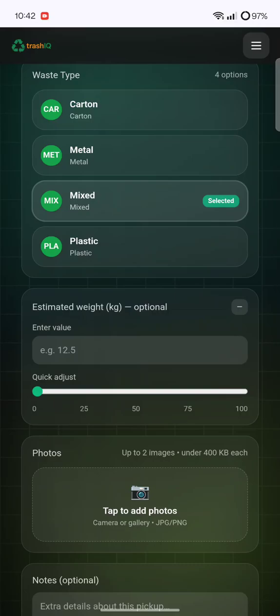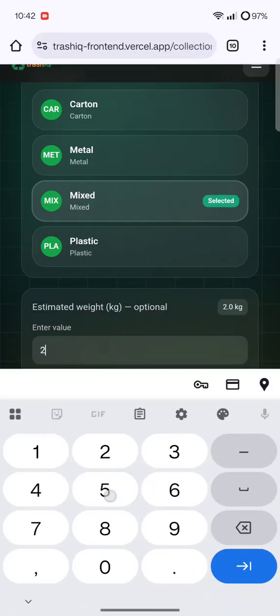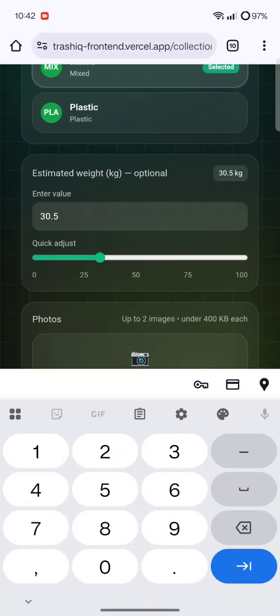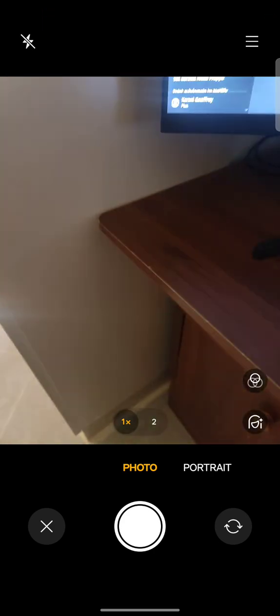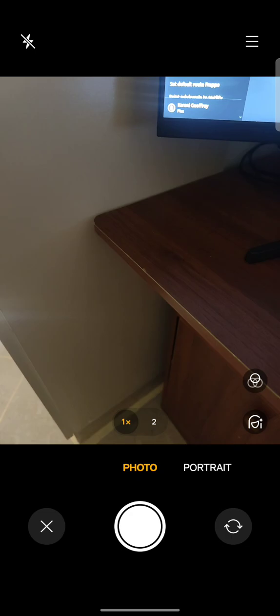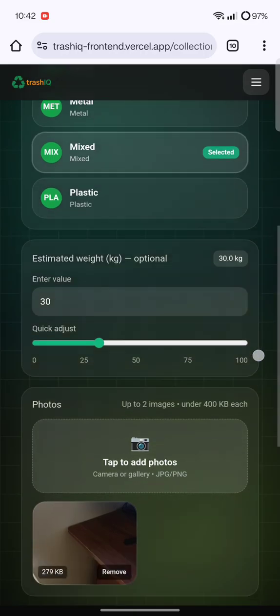And then here, if I know the quantity, I can just go ahead and put here, for example, 25. Or I can slide this slider, whichever works for you. You can go ahead and do that, all right? And then I need to pick a photo. So let me just take a photo of maybe that, okay? So assume that's my waste. And then the system is going to confirm whether you are comfortable with that, or we close. Just click on OK. It's going to be uploaded there.